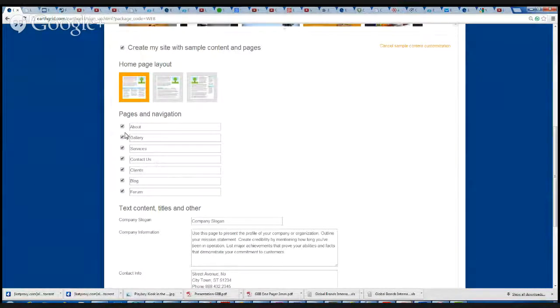So you see it comes with pre-made pages. It's actually part of a script that generates all these pages in a few seconds. About, gallery, services, contact us, clients, blog, and forum. We'll go through these one by one. About is just a page about your company. A gallery has a pre-built slideshow. Services page has a couple of layouts to get you started.